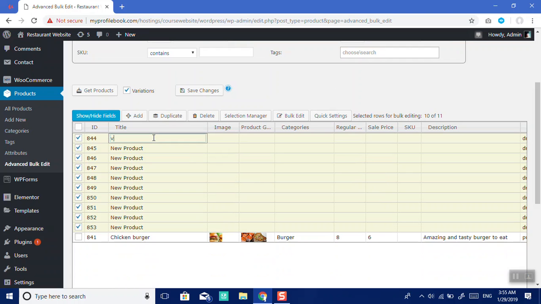Veg burger, honey burger, veg pizza, non-veg patties, bakery food, amazing food. Okay, these are all the products that I have just created.